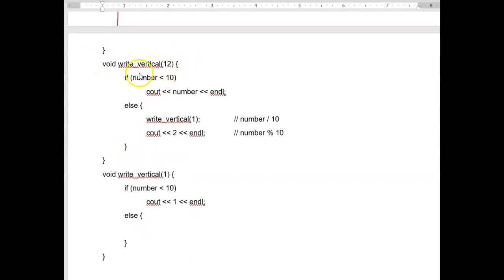Now if the number is less than 10, no, it's not. We're going to call write vertical with 12 divided by 10, which is 1. Now remember, this is all integer division. And then we're going to output 12 mod 10, which is 2. So again, we call write vertical, this time with 1. And now we meet our base case. If number is less than 10, which it is, then we're just going to cout the number, which is 1.